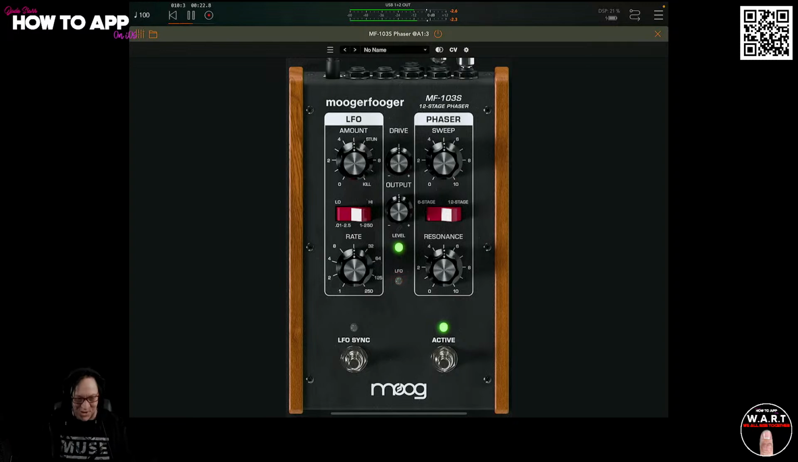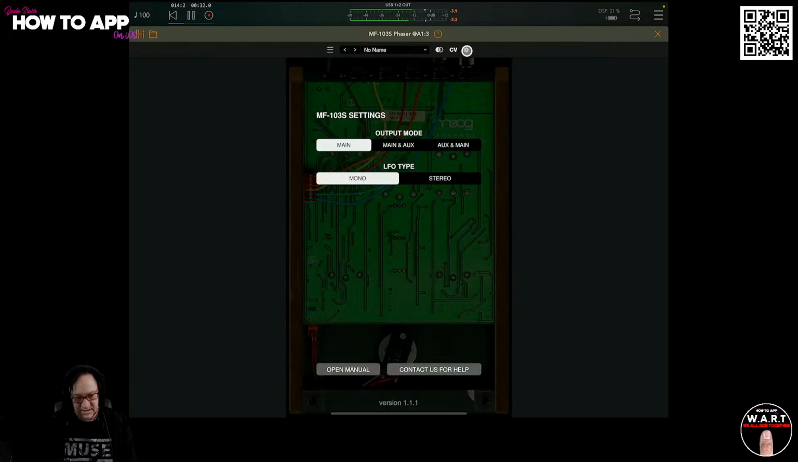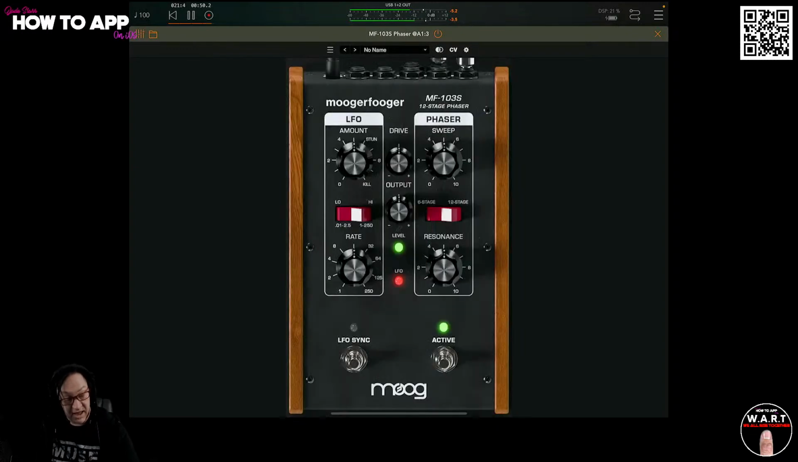Oh, good God. So this is, we don't even have anything set here. So we have an output mode of main, main auxiliary, and auxiliary main. We've got an LFO type of stereo or mono. Wow, do you hear that? So there's our mono LFO. Delicious. I love that every pedal has its own little unique set of options on the back end, yeah?